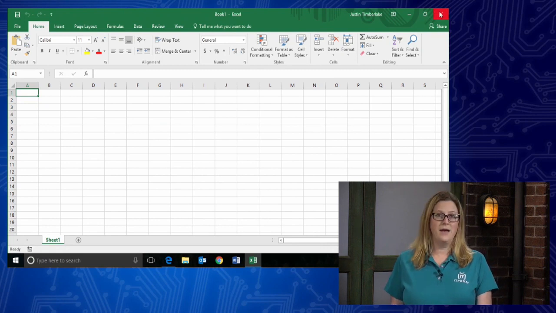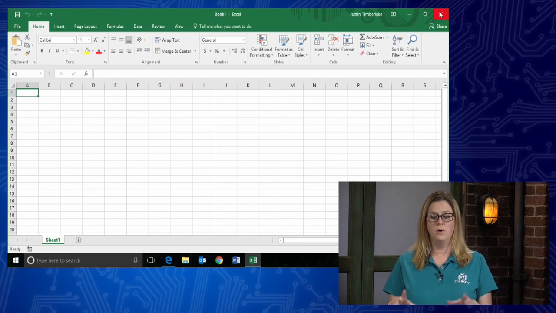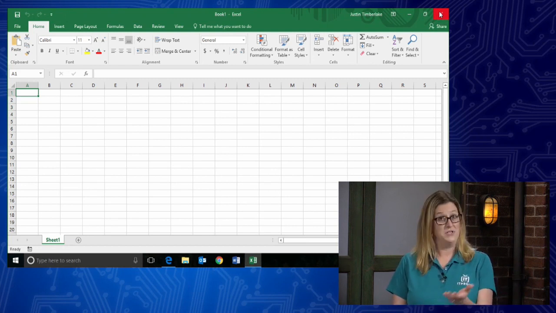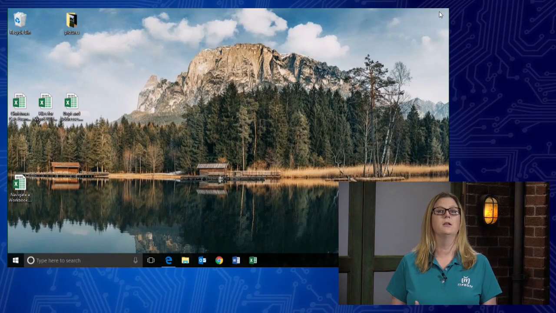And then you have the big red X, which is closing the entire program, the whole program and the file as well. So let's do that. I click on the red X, it closes it down. Excel has closed and the file that I was working with has been closed. Cool. Now, what about getting into files that I've already created?